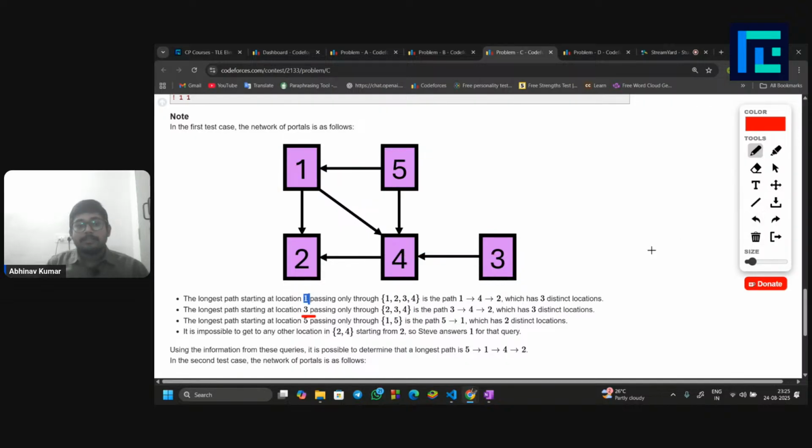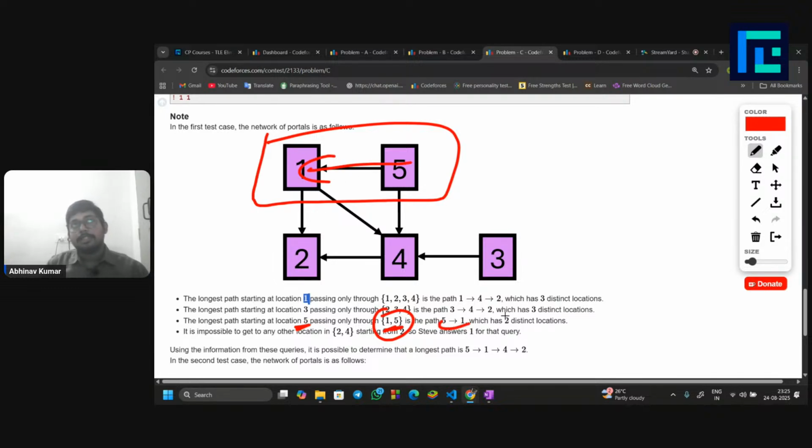Same way then, if you start with 5 and include only 1 and 5. So you want to check only in 1 and 5 and start with 5. So from 5 you can go to 1. So 5, 1 would be the path having 2 distinct locations. So the answer for the query was 2.